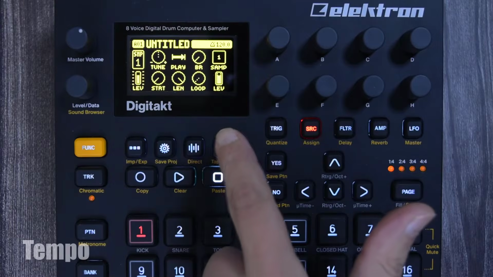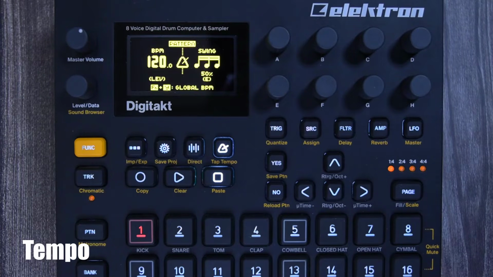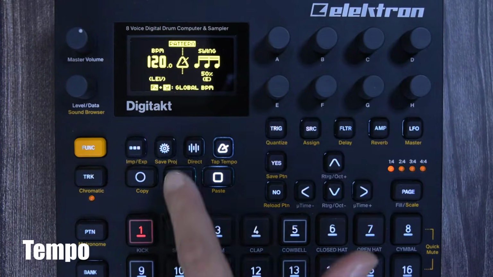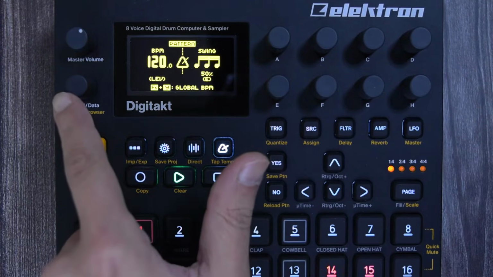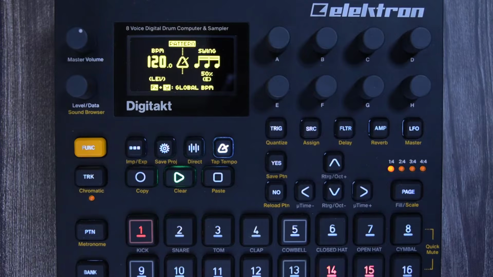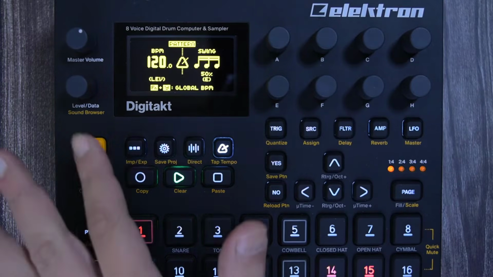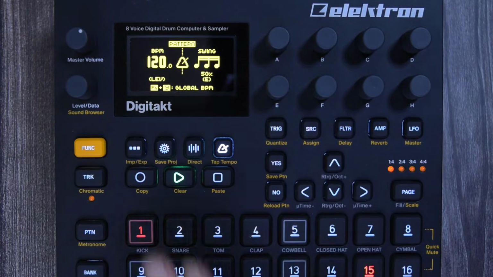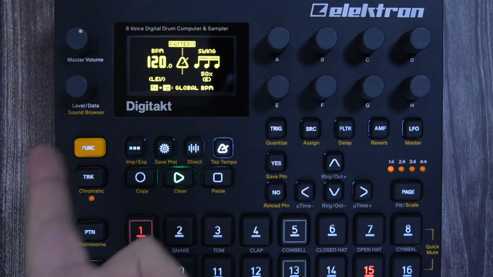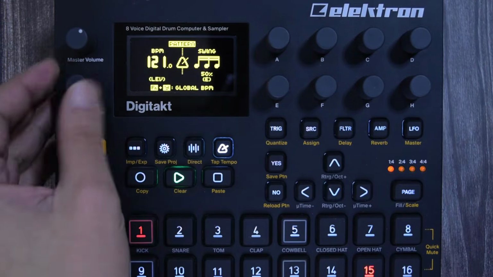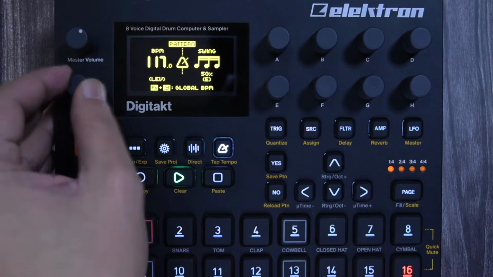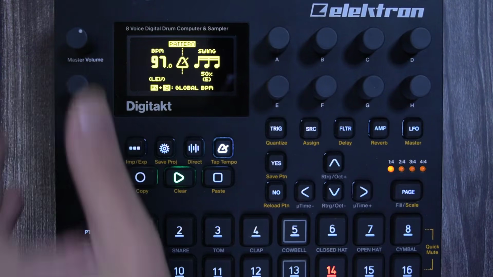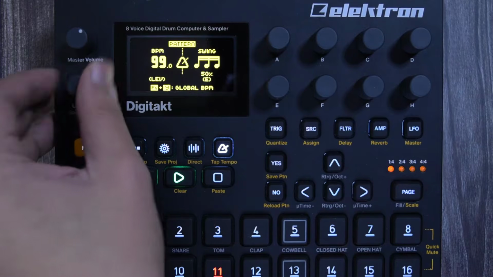Now when you go to the tempo, you tap it. It's going to give you the information about what's going to happen with your tempo. I'm going to be doing some playing. The knob right here at the left is called the level data. This one will do a series of things depending on which screen you're on. In the case of the tempo, it's going to adjust the BPM, the beats per minute. You can go down or up, and this will make it slower or faster.